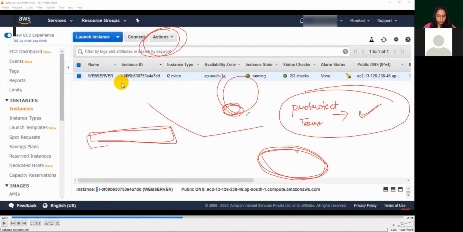Okay, so we have seen we want to protect from termination. So now you will not be able to terminate the EC2 instance. Now, if you want to terminate, I will tell you how you can terminate. In the end, we will discuss it.